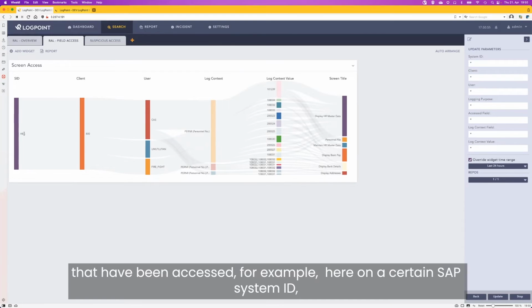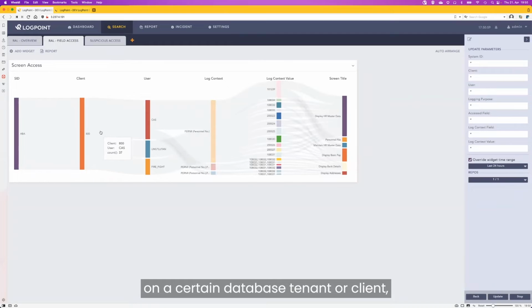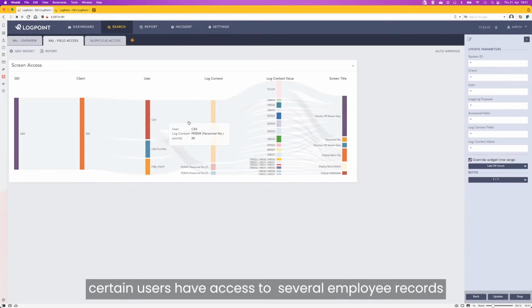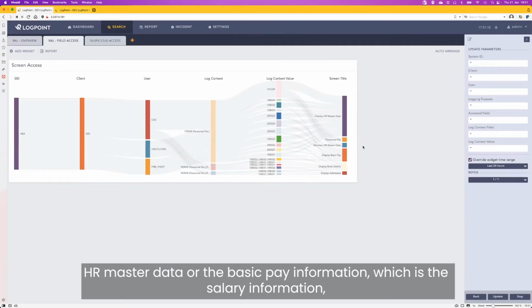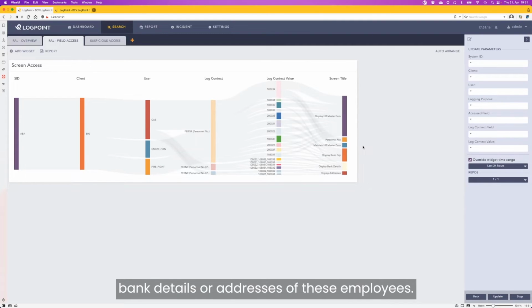For example, here on a certain SAP system ID, on a certain database tenant or client, certain users have accessed several employee records, and the screens or the type of data they were looking at was HR master data, or the basic pay information, which is the salary information, bank details, or addresses of these employees.